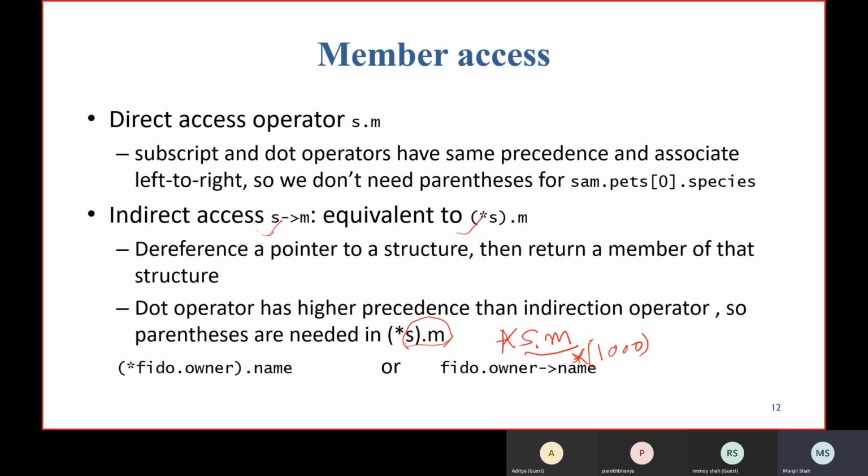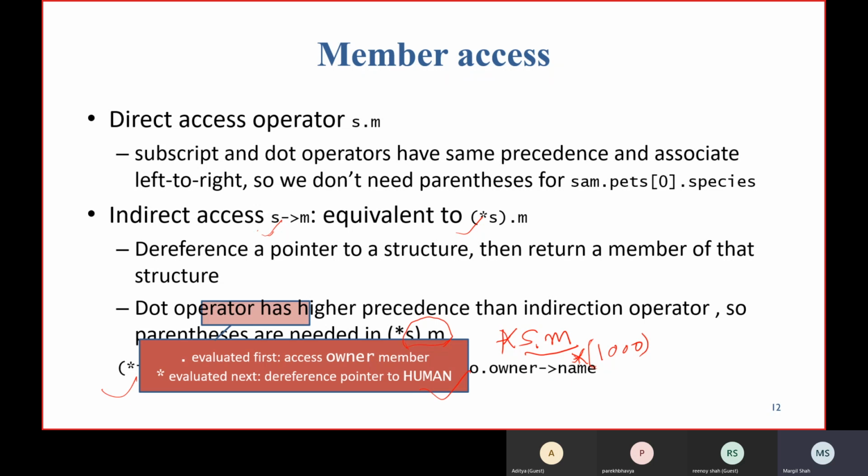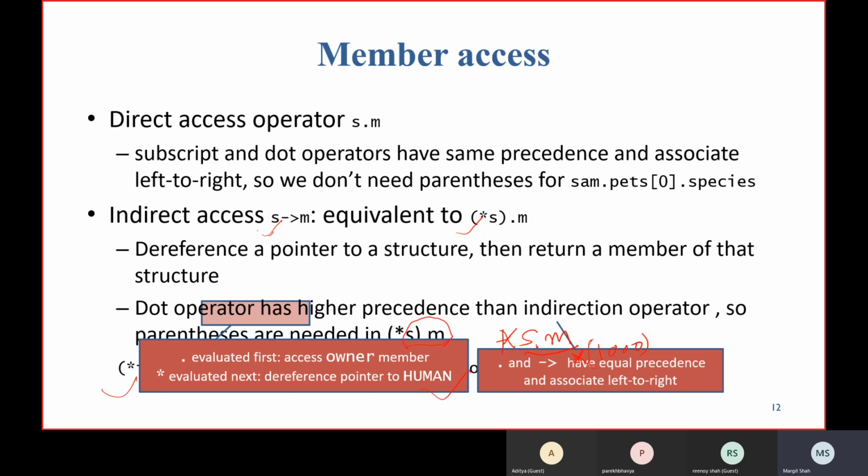(*fido.owner).m and fido.owner->m, these two are the same, fine. So dot is evaluated first, accessing the owner member, then star is evaluated next, dereferencing the pointer to the human. Dot and arrow have equal precedence and associate left to right.